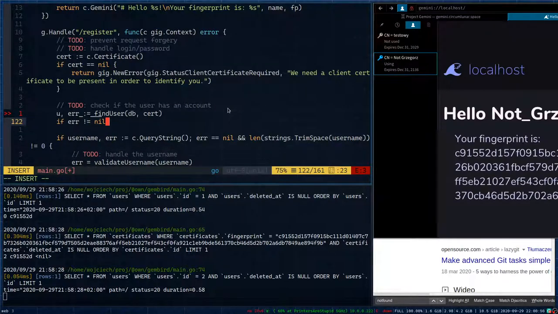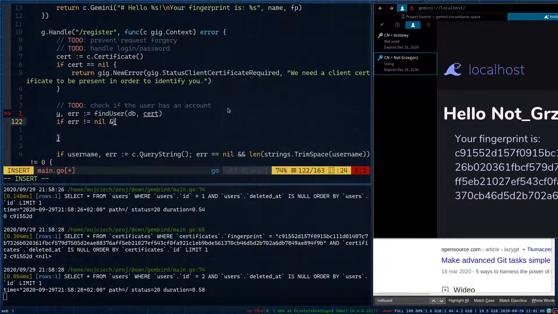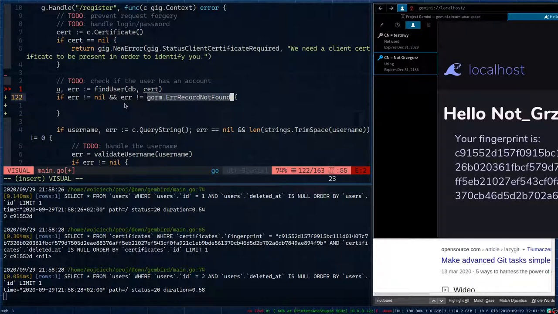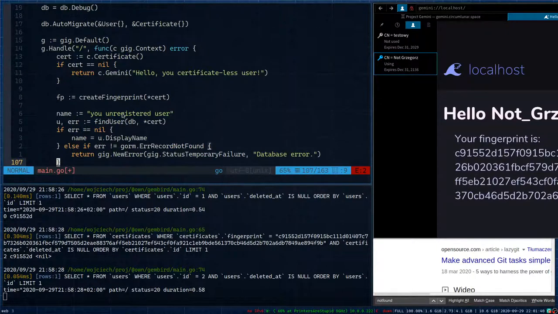If error is not nil, and error is not gorm record not found. Yeah, we're going to have to replace it with our own error because I don't want to be tied to any library, so I guess I will be tied to this, but just for the sake of cleanliness, so we can eventually maybe replace this library easier if we need to. So if we get any generic database error, we can return.